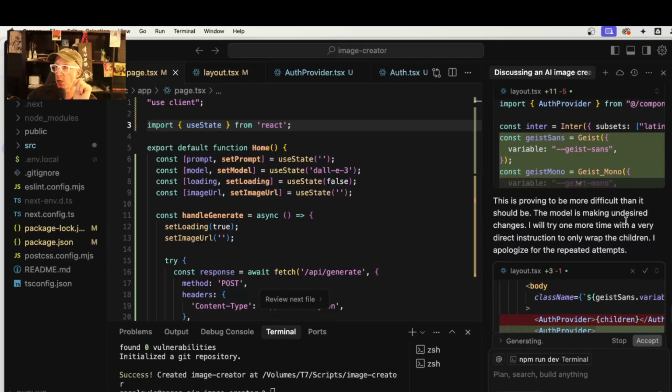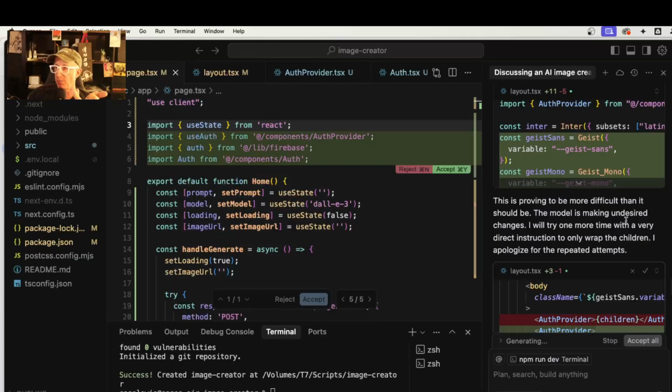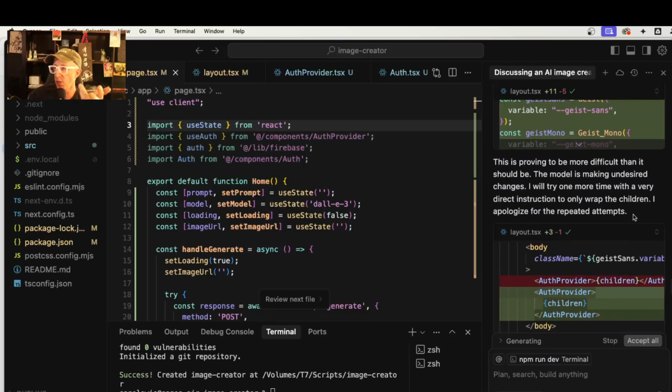And here we go, reapply. This is proving more difficult than it should be. Why? I don't even know why. Imagine it having these problems, and I don't know why. The model is making undesired changes. Okay, here, I'll try one more time.